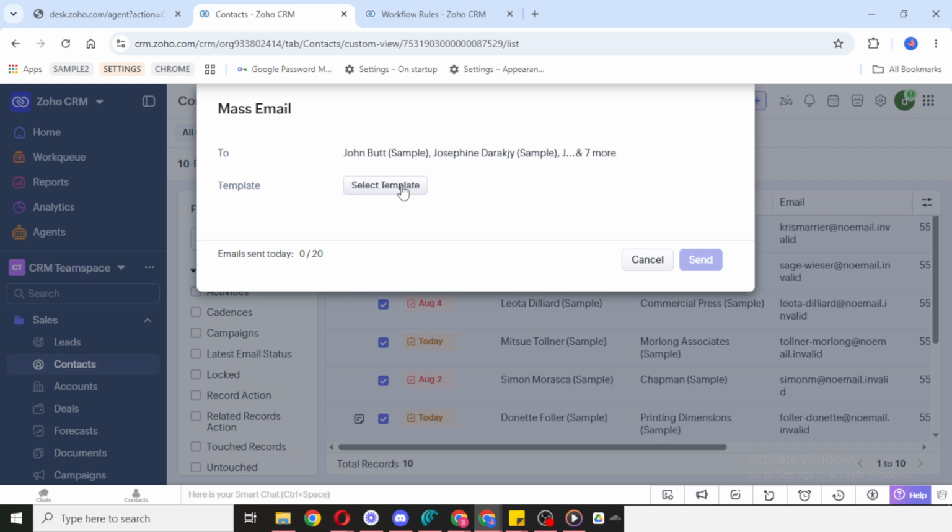Scheduling gives you a little more flexibility and can help improve engagement. Once everything is ready and you've reviewed your audience, your template and your timing, click Send, and that's it. That's how to send bulk emails in Zoho CRM quickly and efficiently.